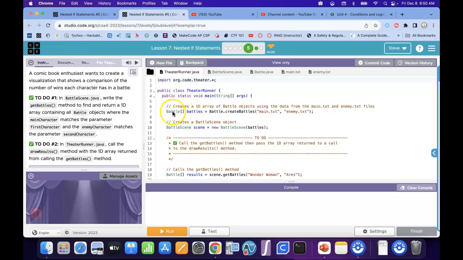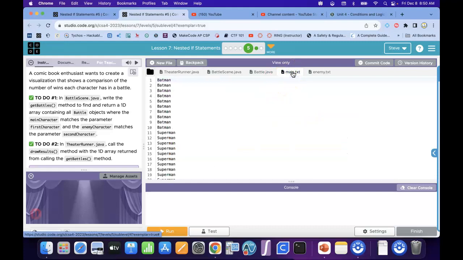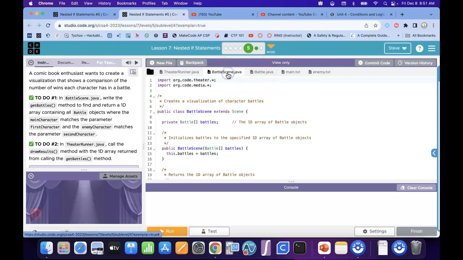Let's see what they've given us. We start with this array of battle objects called battles, and we are going to take main text and enemy text. So here's my main text, Batman, Batman, Batman. And here's all the enemies, Joker, Joker, Joker, Lex Luthor, oh my gosh. So there's all those things there. I wonder what the rest of these things are.